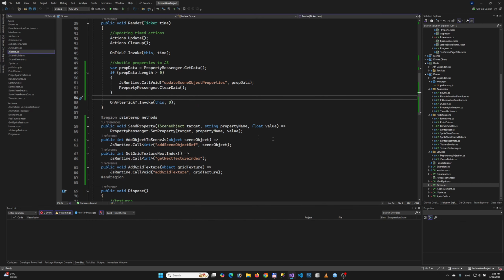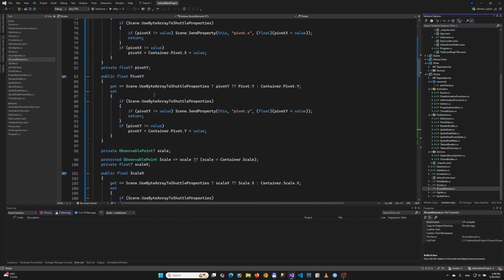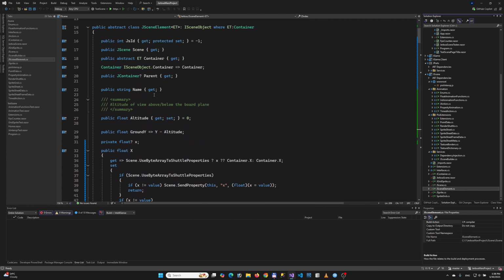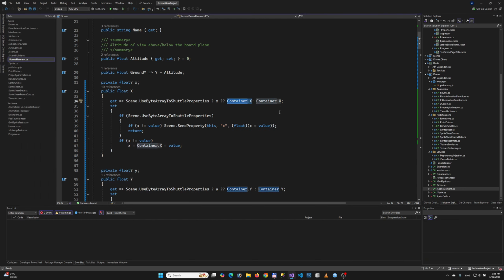All right, and on our JSON element, we have all of the properties. If you remember the way they were set up before, it was just directly getting the property from a container and setting the property on the container, which triggers the JSON serialization, all of that. So for every property, every time we set or get the property, it goes through the JavaScript interface, but not anymore. We're just going to look at one of them. So this is the property X again.